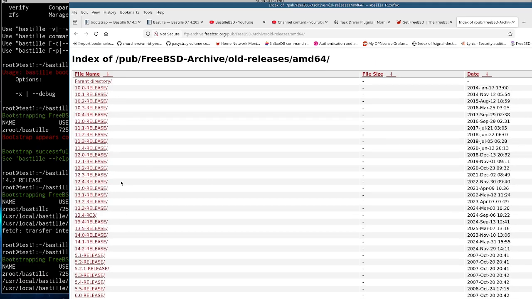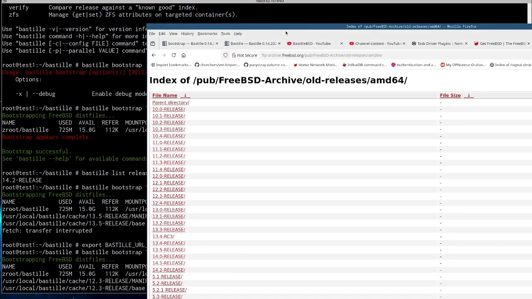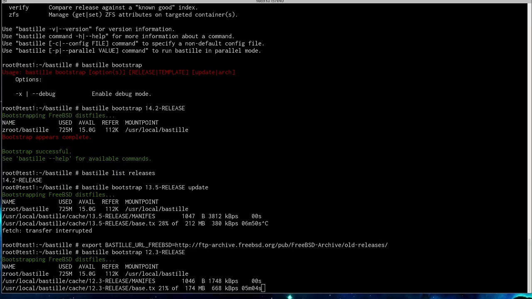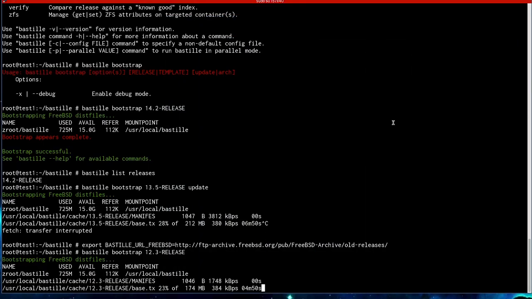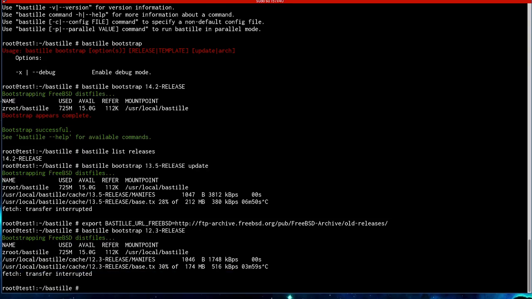But if you have something that you need a 12.3, you need a 12.2, you need a 13.0, there could be reasons that you have stuff in production running on those and you need additional jails to maintain the same version. So all of these versions you can get through the little export command and then bootstrapping one of these valid releases that are in this list. It's going to take another 4 minutes for this. Kill that. You can see that it was working. And that's it for bootstrapping releases.